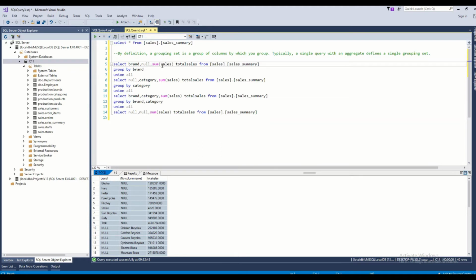The definition is: a grouping set is the group of columns by which you group. Typically, a single query with an aggregate defines a single grouping set. Grouping sets will simplify this select query into a single statement. A grouping set is a group of columns, so it indirectly groups the groups of columns from group by. It will group this one, this one, this one. Let's see how to achieve that.